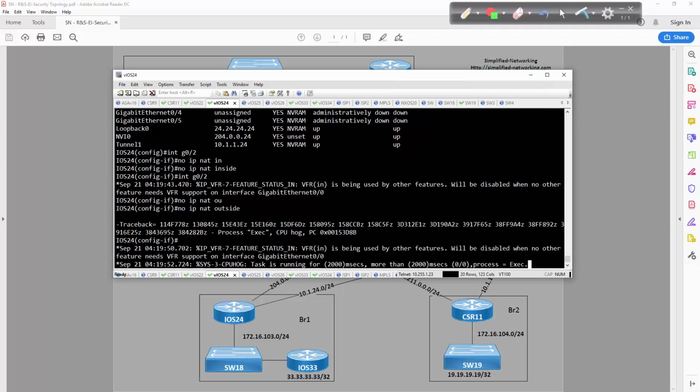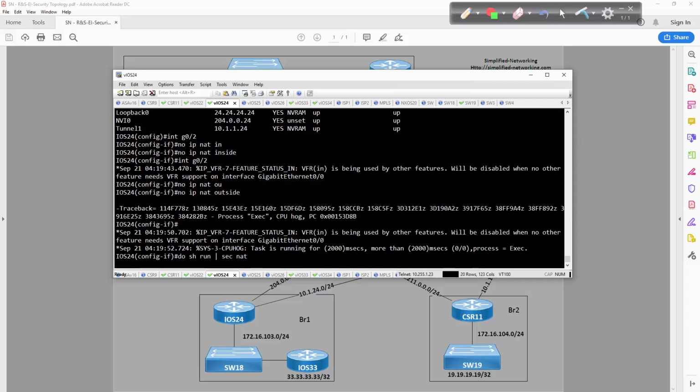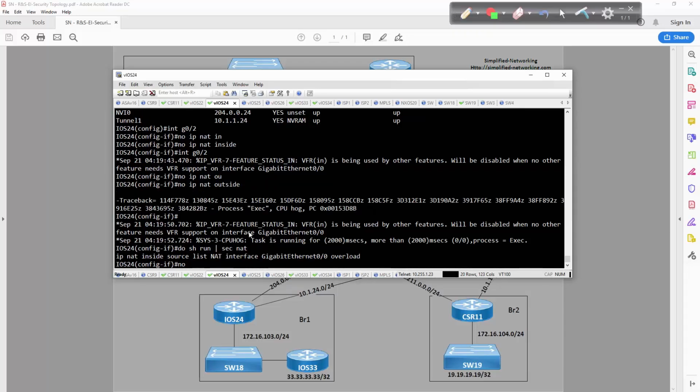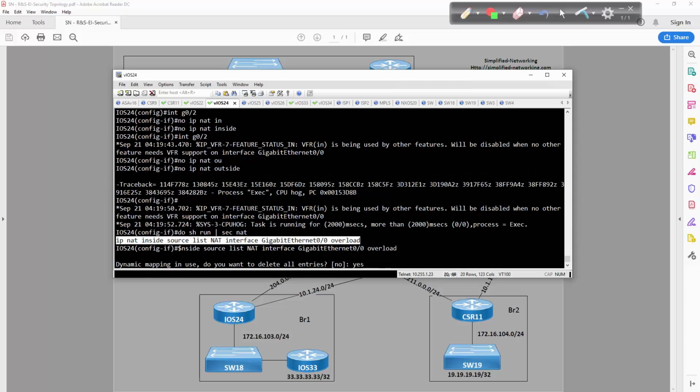And as soon as it does, we are going to do show run section NAT and get rid of that main line of configuration, which is the global config. Do something like this. Pull that out. Yes, delete the entries.